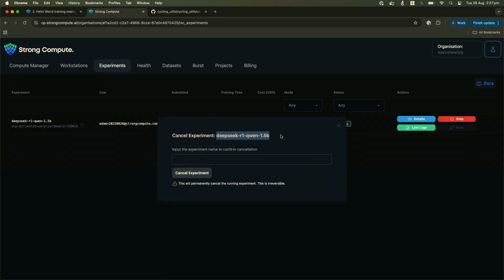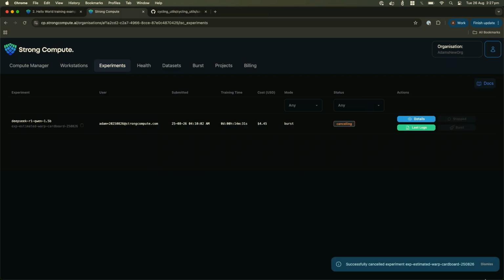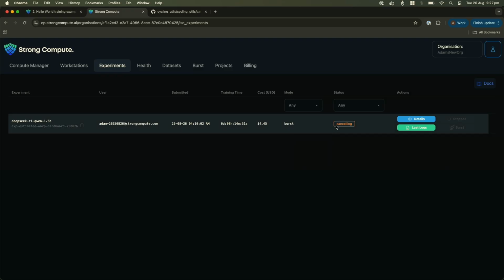So in order to stop this experiment, I click stop, and then I copy the name of the experiment here, DeepSeek R1 Qwen 1.5B, into the input field and click cancel. That's going to go ahead and cancel my experiment. So it's going to stop the experiment running. It's going to do that sweep of the machines, ship any checkpoints that are found there to our cloud storage and make them available to me on the details page. And it's going to tear down the cluster that my experiment was training on.